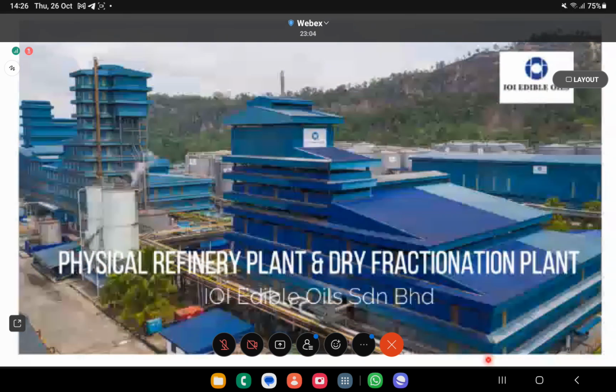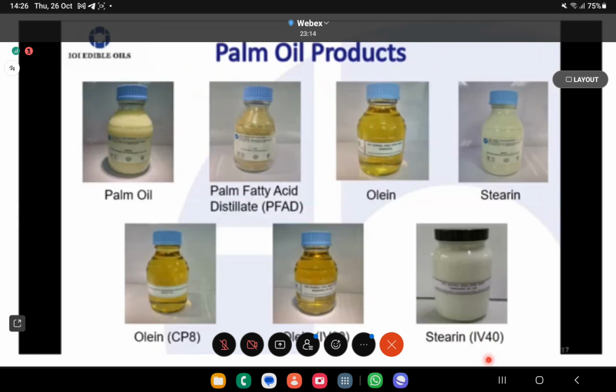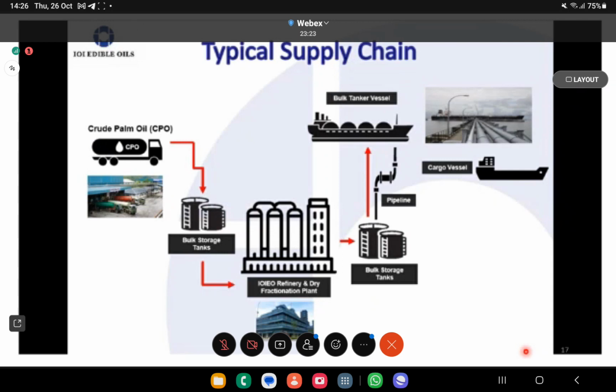Palm oil processing starts from degumming, bleaching, followed by deodorization to obtain RBDPO and PFAD. Olein and stearin through dry fractionation. This is our refined palm oil product, RBDPO, PFAD, and various specifications of olein and stearin. Typical supply chain starts from incoming CPO, production, and outgoing shipment.